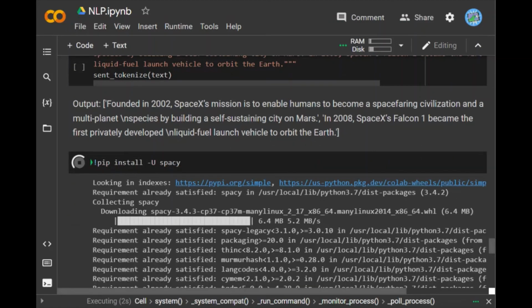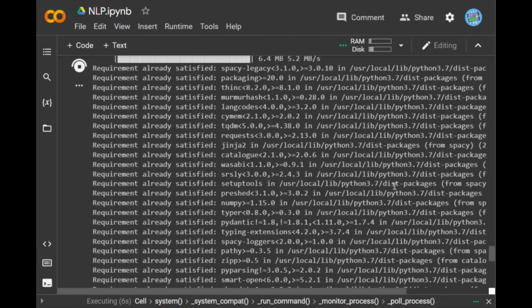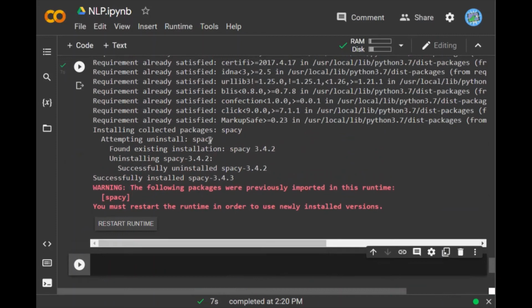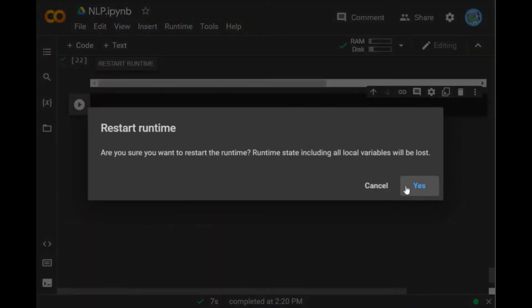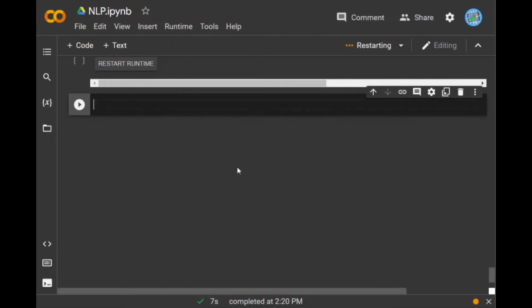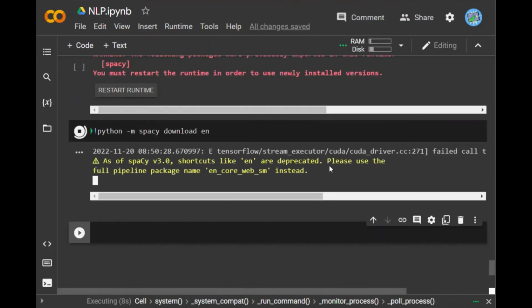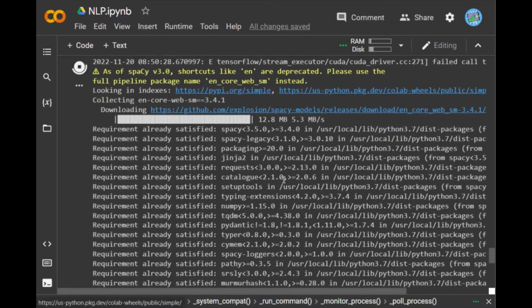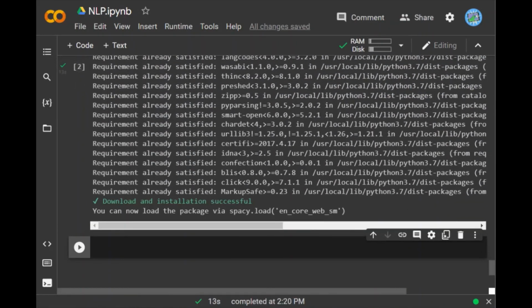Let the file get downloaded first. Okay. To restart the runtime, let's restart the runtime. After that, we install this. Okay, so it has been installed. Download and installation successful.